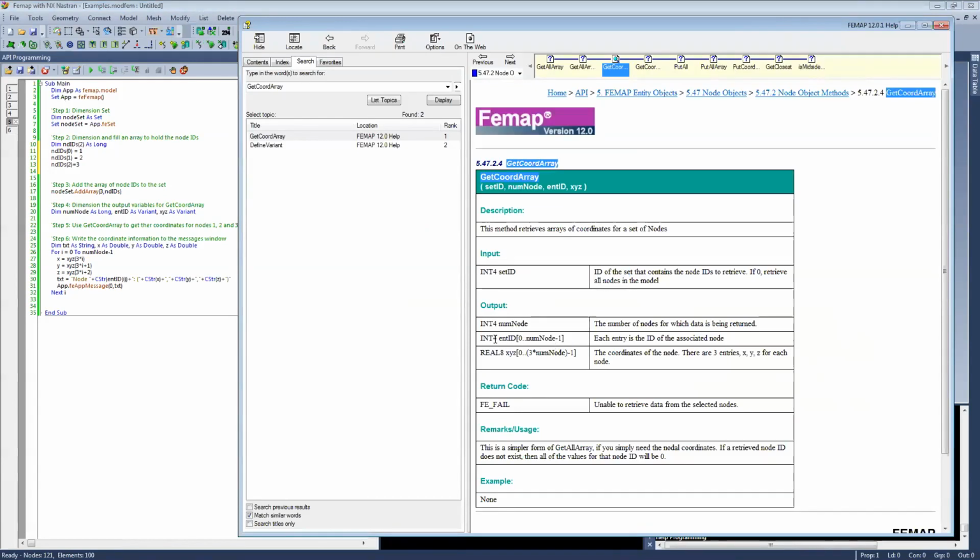The second thing it's going to give us is a list of the IDs of the nodes that it's listing. This is going to be an array, and I can see this here by the square brackets and the length of the array that they're specifying. So they call it entID, and since it's an array, they need a variant data type. So we have entID as variant, so we created that one.